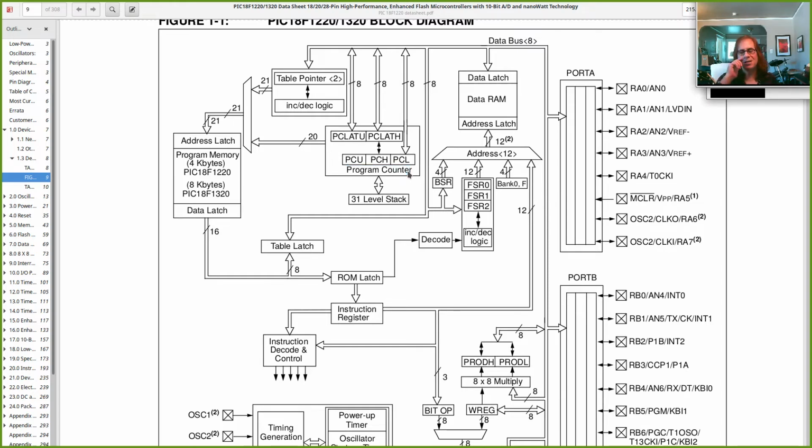Because 8 bits gets you 256 things. Well, if we've got 4,000 bytes of instruction memory, we need more than 8 bits in our program counter. So there's a collection of registers that act as our program counter. And this basically gets incremented after each instruction unless something else happens that says, hey, let's load a new value into here. So that's our sort of general flow.